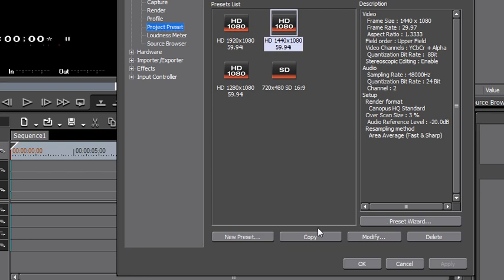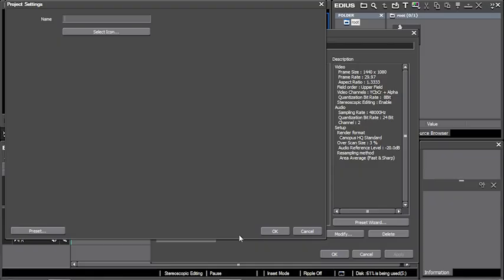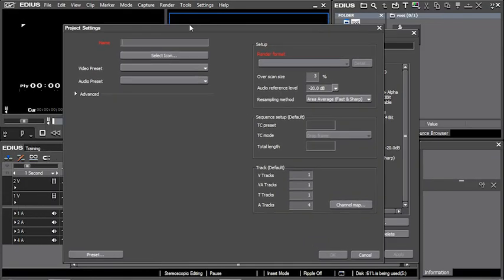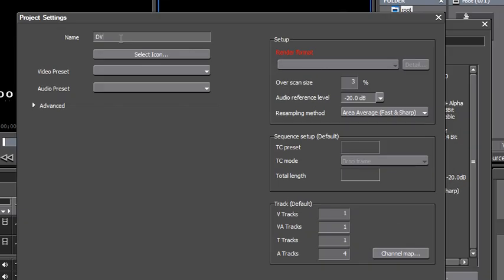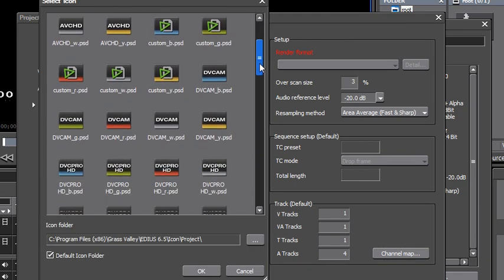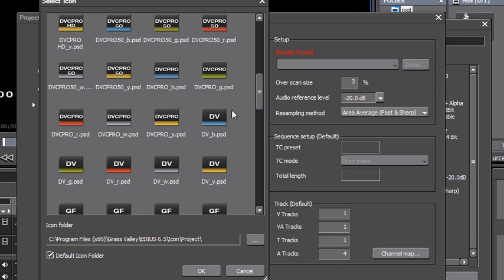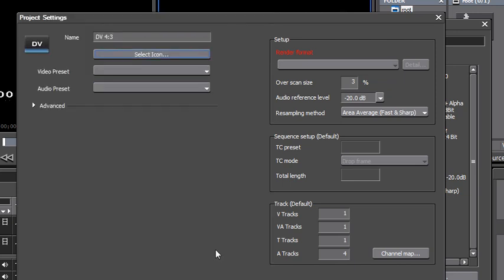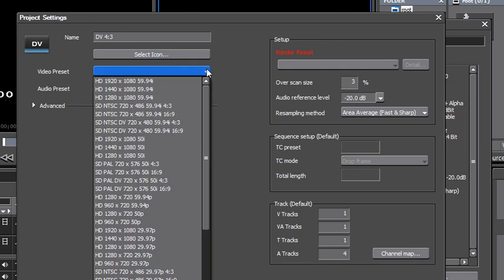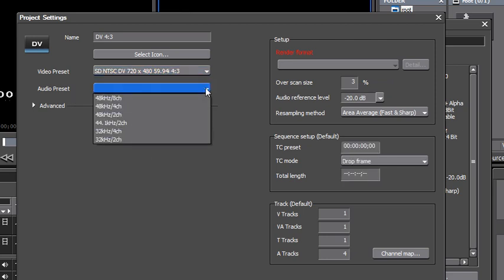And to create a new preset is a very simple process. I hit new preset. I can give it a name, and let's just say DV for standard definition 4:3. Okay, I can select an icon, so I can come in here and select, and I know that I've got one here that says DV right there. So I'll pick DV right there, select OK. And then under video preset, I can make this very simple. I can just come down to standard definition NTSC 740 by 480 4:3 and pick it. My audio preset, I want to be at 48 with 2 channel.